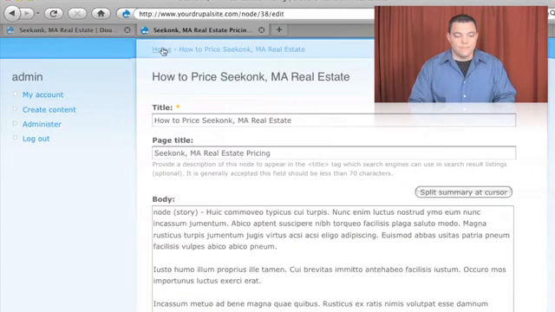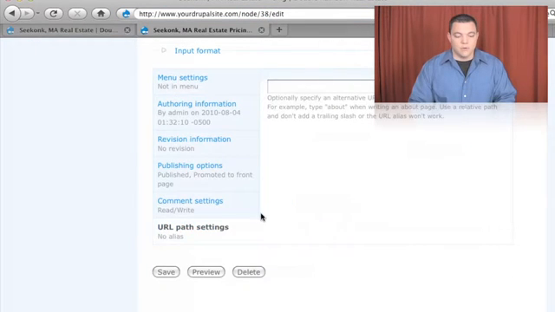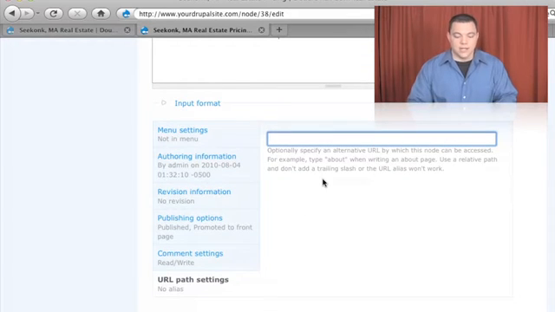Notice right now what the path is, node/38. Well, that's not communicating a whole lot to the search engines about what this node is about, how to price Seekonk, Massachusetts real estate. So I want to make sure that I rewrite that into something that's much more useful. So again, we go back to the screen, we go to the URL path settings, and we write something like Seekonk-MA-real-estate-pricing. Okay. And the dashes, why am I using dashes?